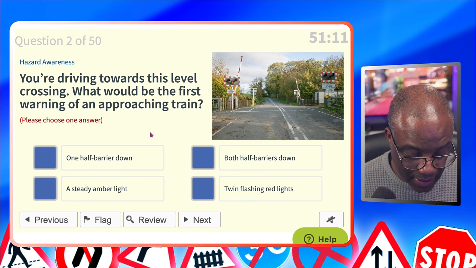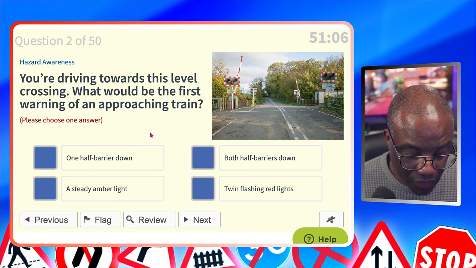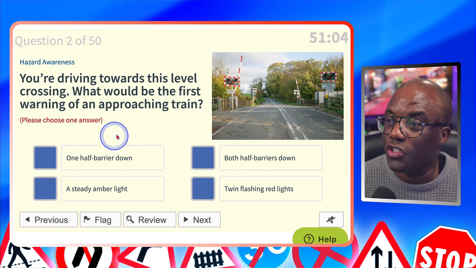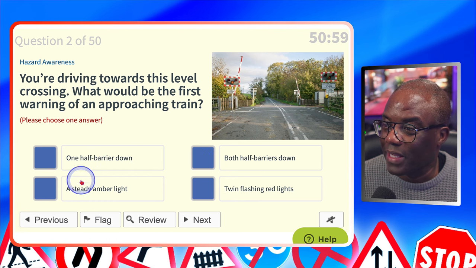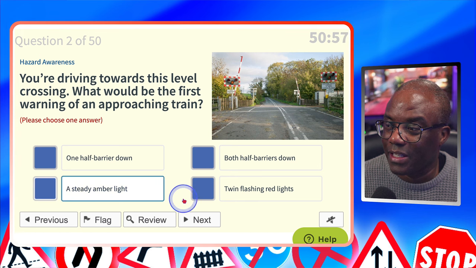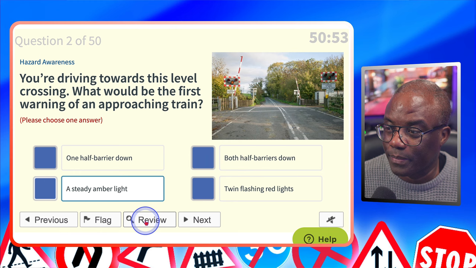Something along those lines. So you're driving towards this level crossing. Just to repeat the question, what would be the first warning of an approaching train? One half barrier down, no. Both half barriers down, no. Extended amber light, yes, they've got to warn you first. Twin flashing red lights comes after.